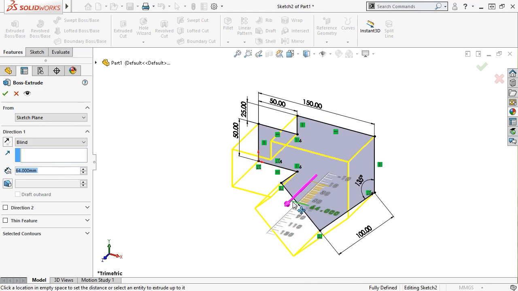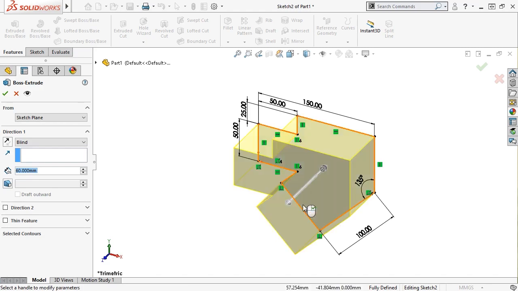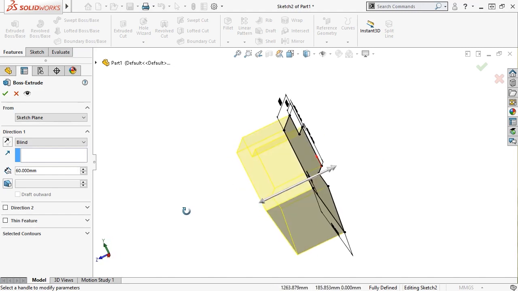There's also a ruler that appears next to my pointer, and if I move my cursor close to that, you can see it actually snaps onto certain increments. The drag handle is kind of a convenient way to quickly see the 3D geometry, but most of the time you'll be typing in a specific value here. Notice the direction the geometry is being added in.